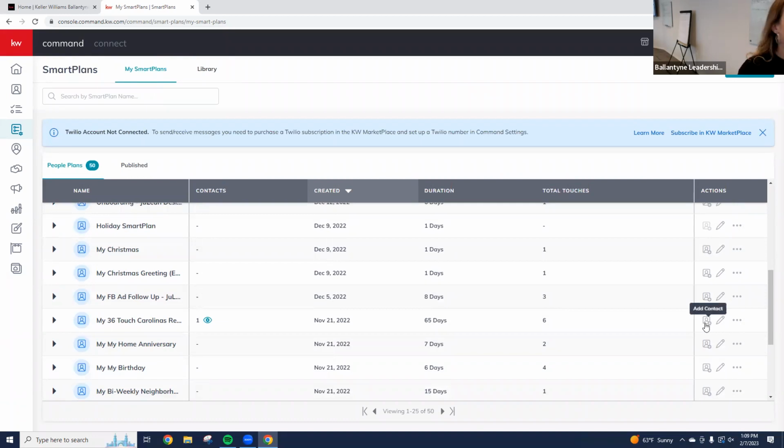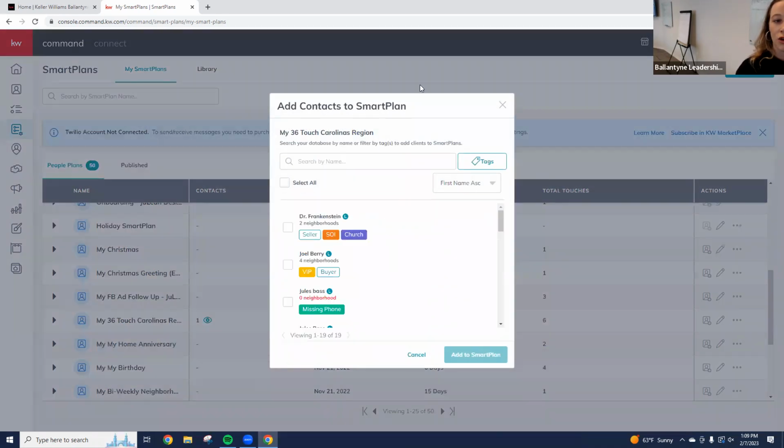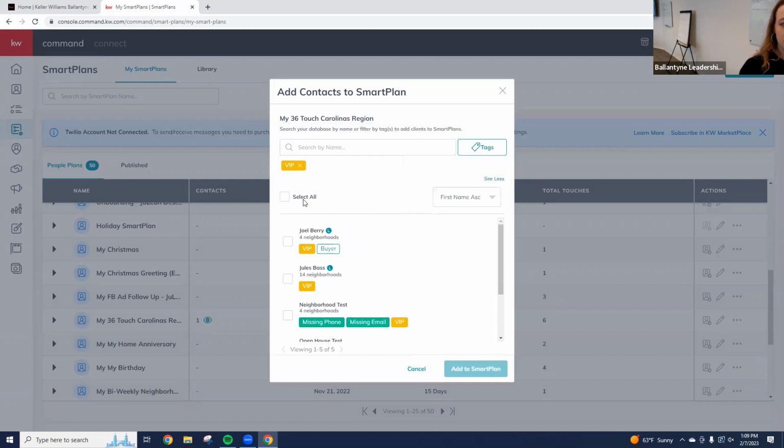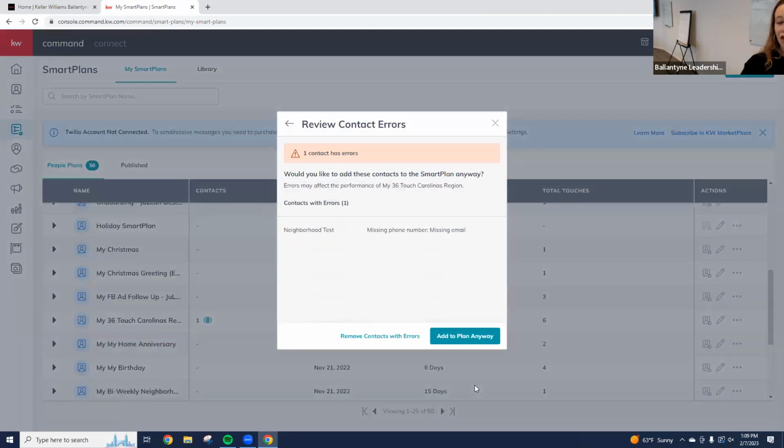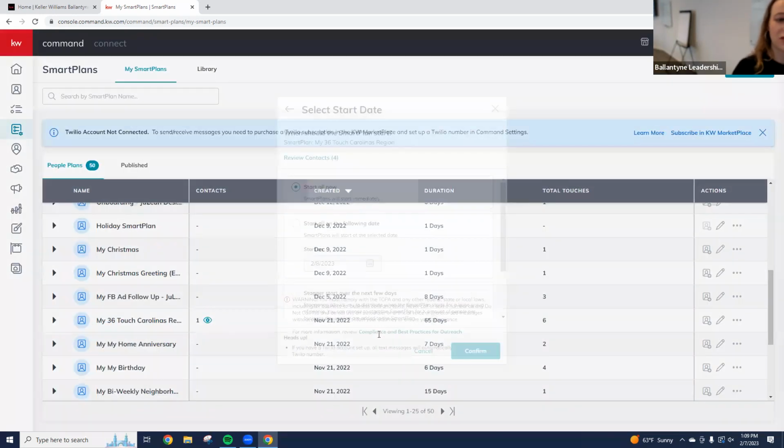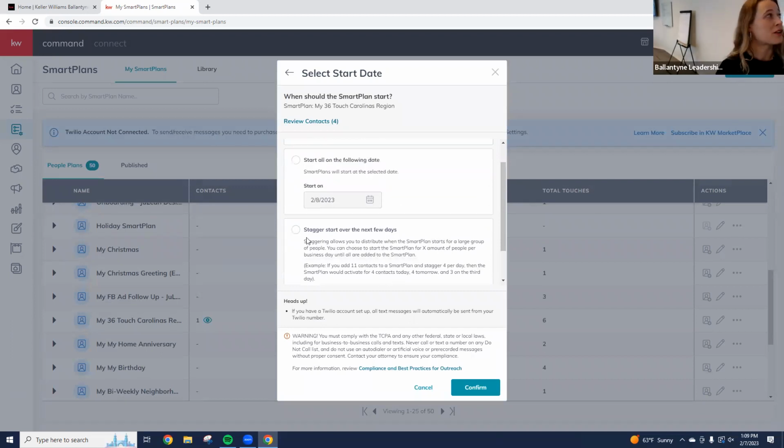And from here, we can click the Add Contact button next to the 36 Carolinas Region Smart Plan. We can search by that VIP tag and select those to add to the smart plan. Now it's going to show you any contacts with missing information, which is awesome. You can then see who you need to go update that information for. But you can always just remove those contacts with the error. And this is a very important step here to remember.